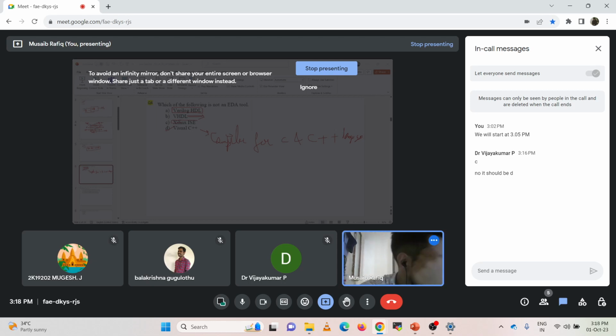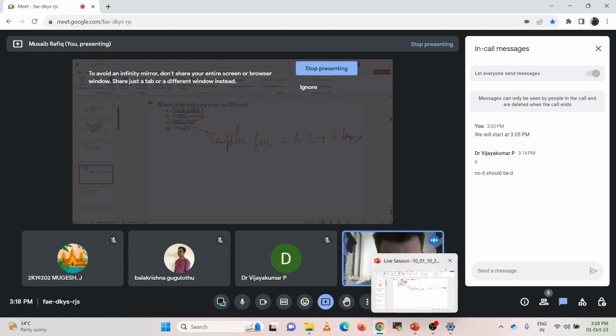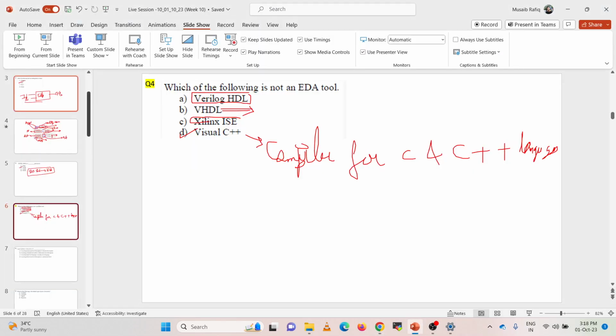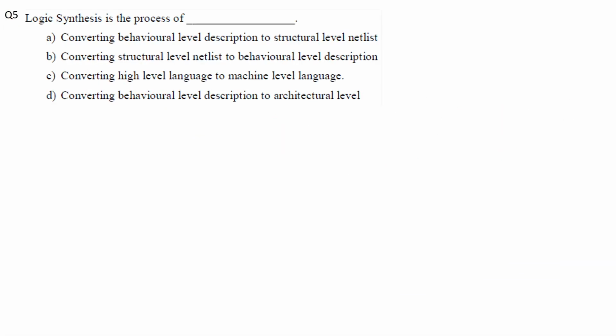So now, which question have we discussed? Question number four, five. Okay. Question number five asks us, logic synthesis is the process of converting A, behavior level description to structure level netlist.